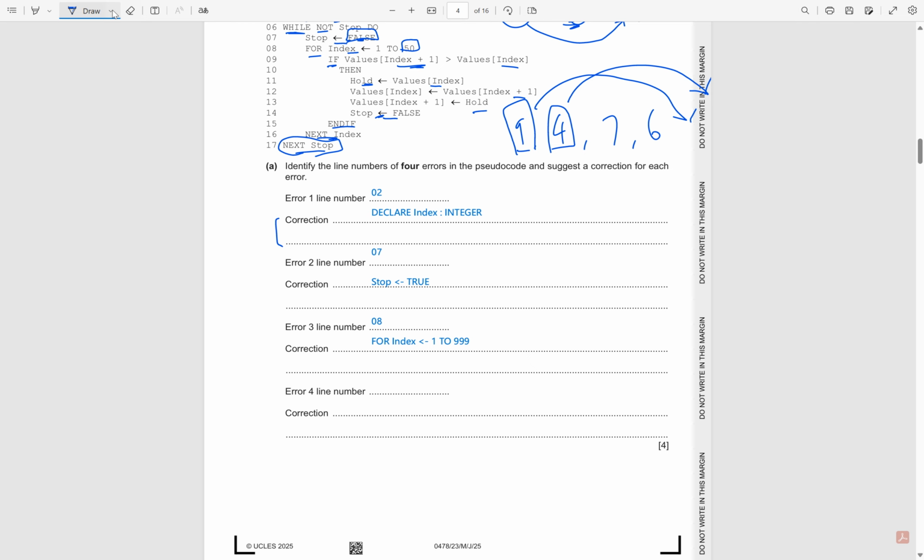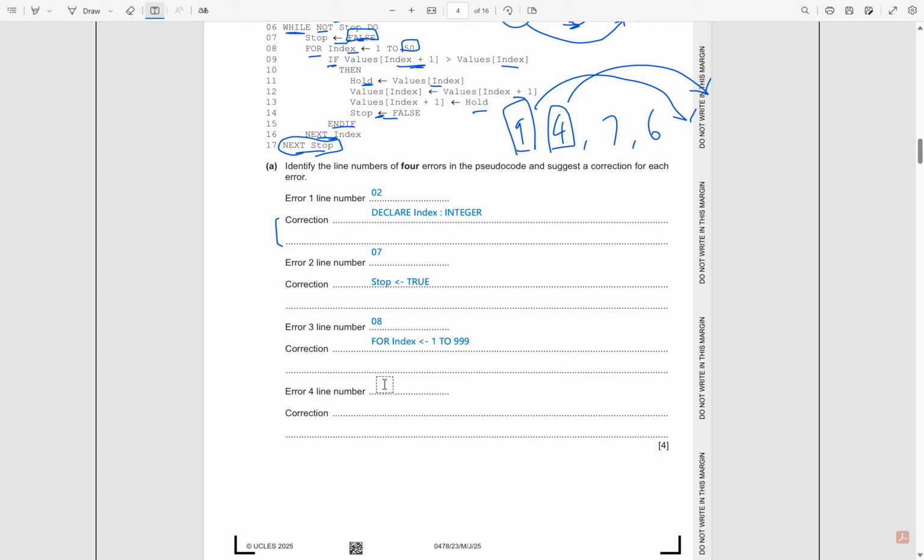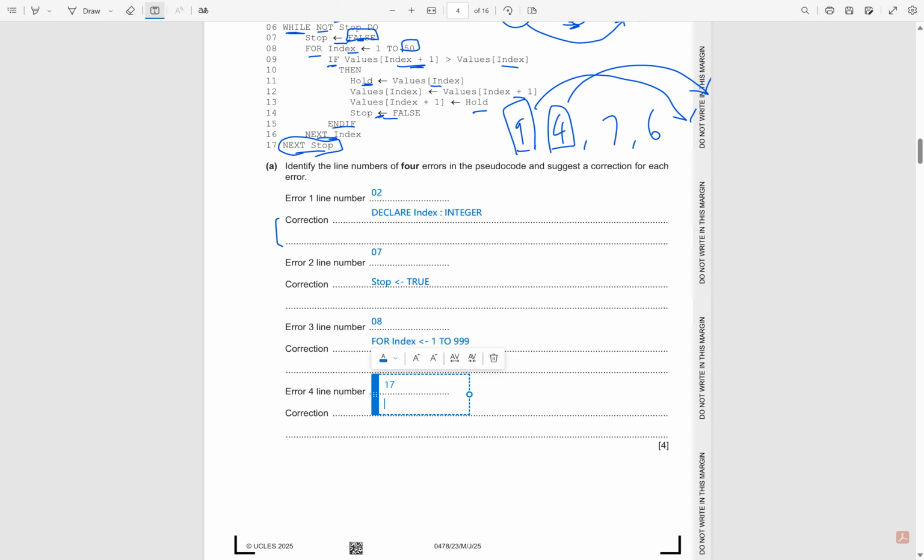This one's quite easy. We just say end while. So let's go to line 17 and just write end while, kind of just like that.